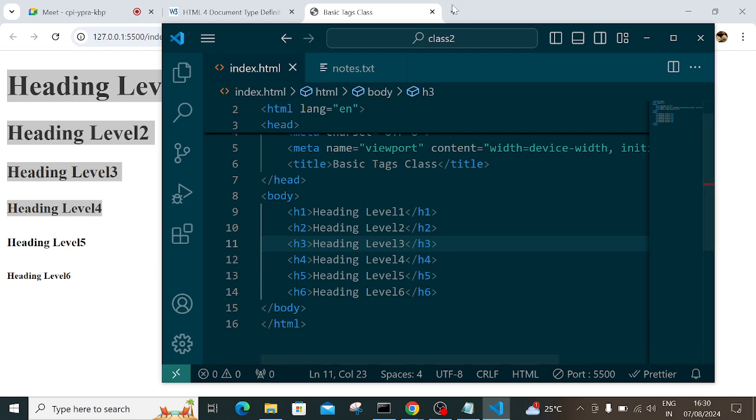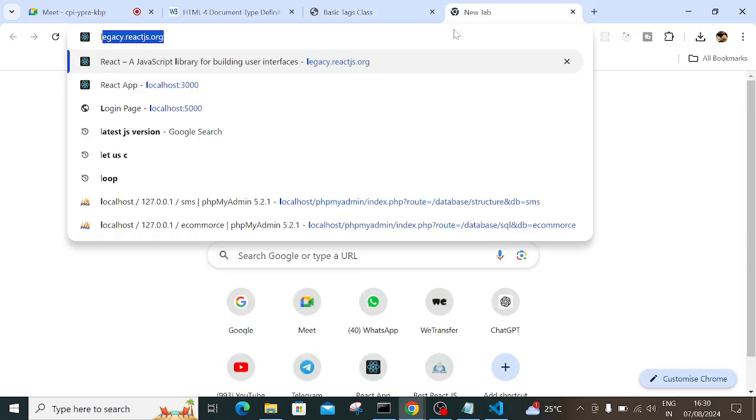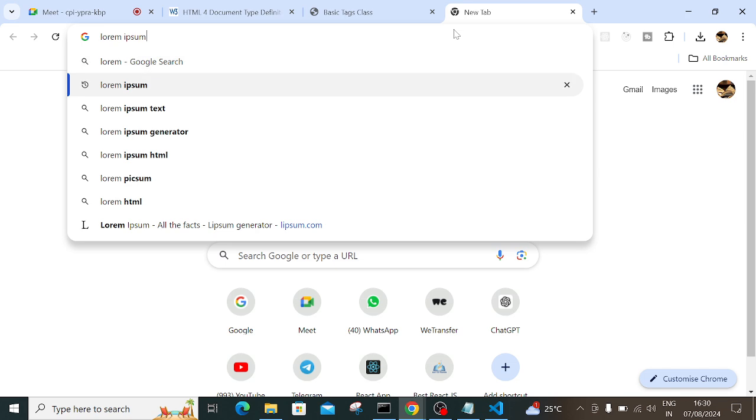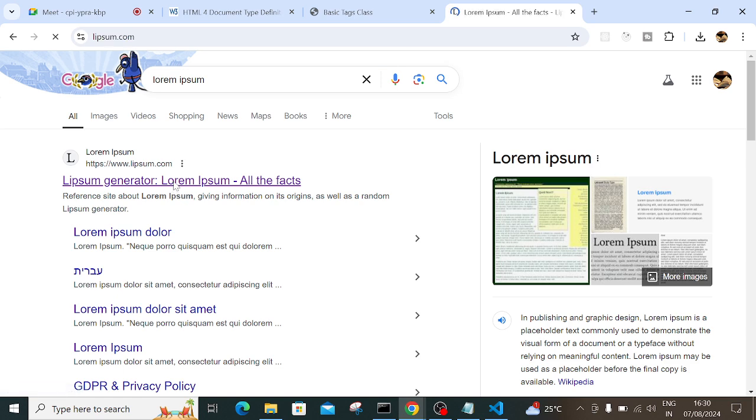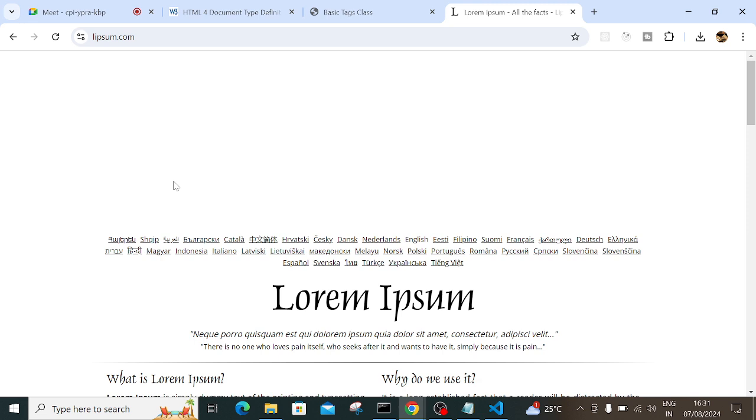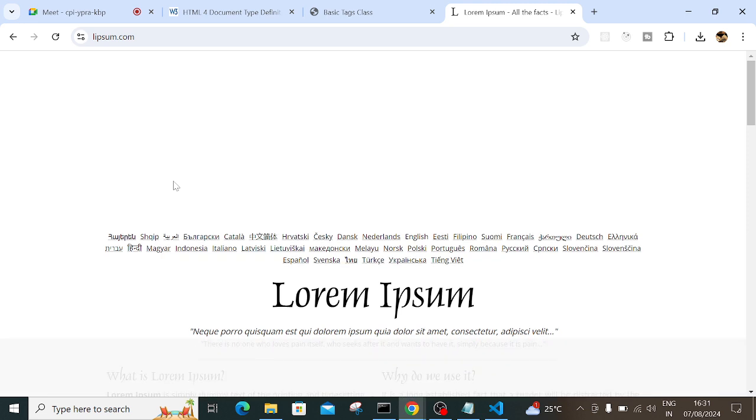Okay, so I will show you some website. Generally, this is Lorem Ipsum. What is the use of this? This is non-copyrighted content. Yes. Because, see, we are creating a website for a client. Okay, we create a website for the client.